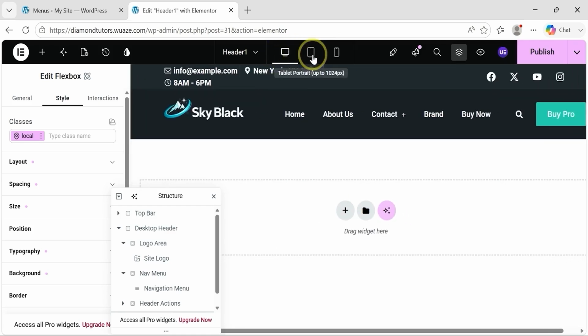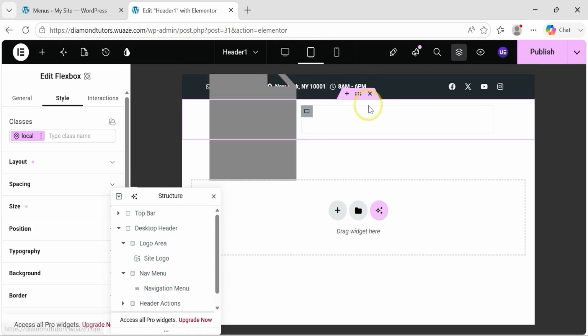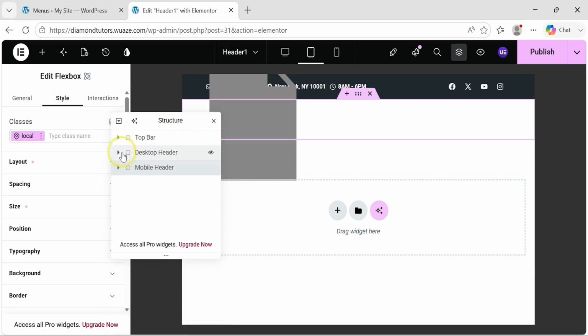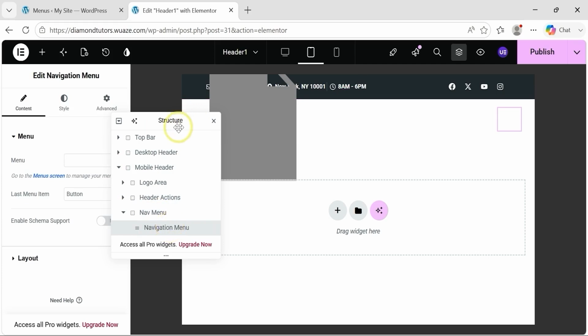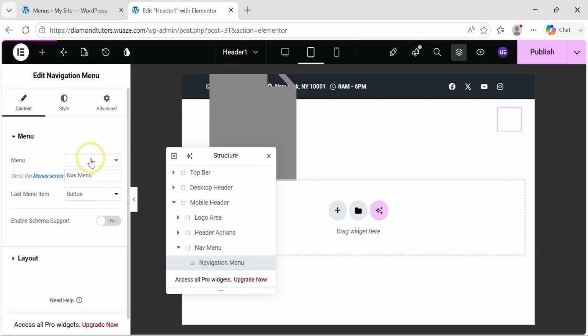You can go ahead and select the tablet view. So like before, we need to make some adjustments. Close the desktop header, and open up the mobile header. So we want to select the nav menu. Go ahead and expand it. So right in here, we can select the nav menu we created earlier. We want the last item of the menu to be the CTA button. So you can keep the styling like this. I want to go ahead and publish.